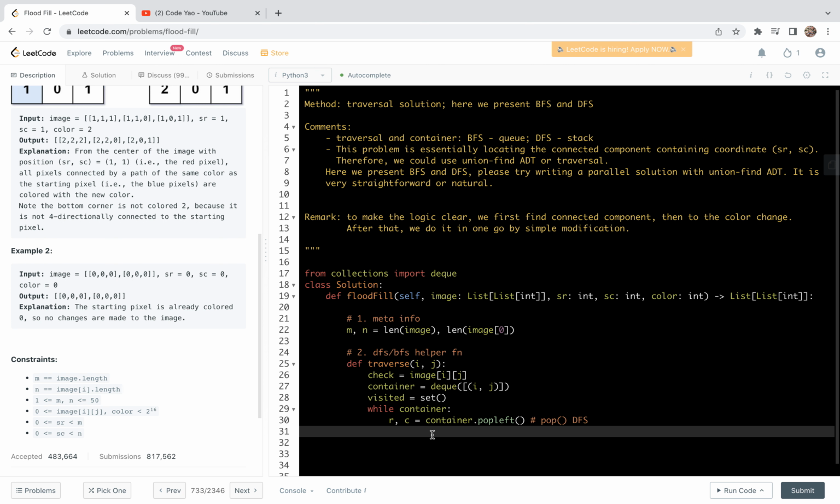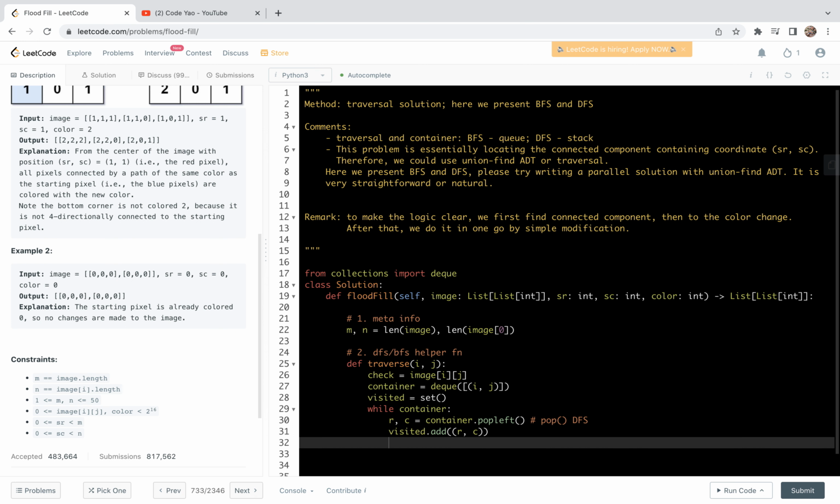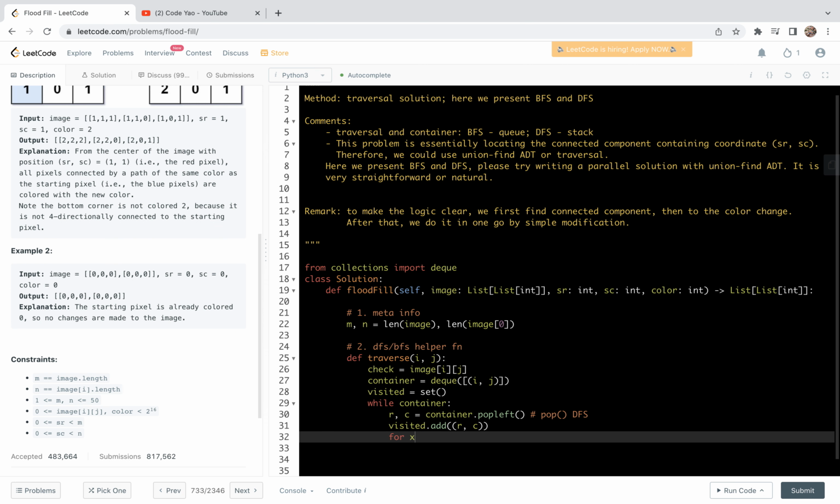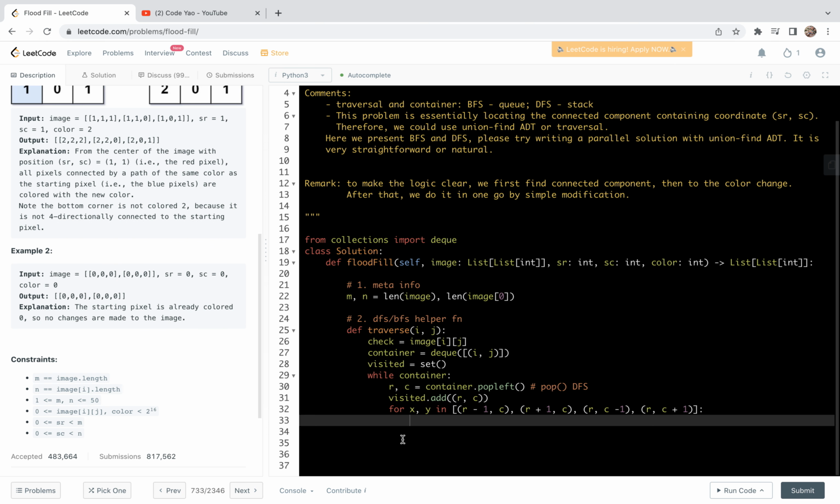So with this position, we are going to add this position to the visited set, and then we're going to look at its four neighbors. So for x, y in (r minus 1, c), (r plus 1, c), (r, c minus 1), and (r, c plus 1). So these are the four neighbors. We shall check if the neighbor is in range, it's not visited, and it also has the same color as the check. So this is the routine.